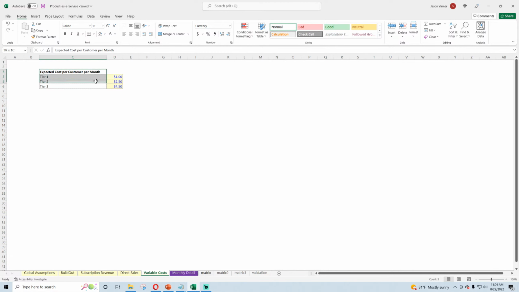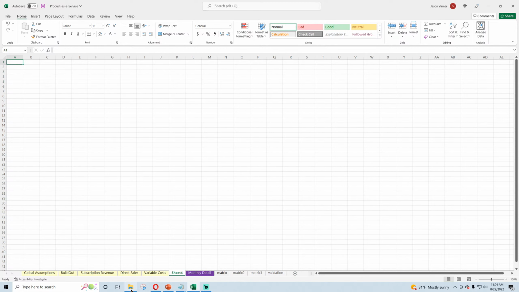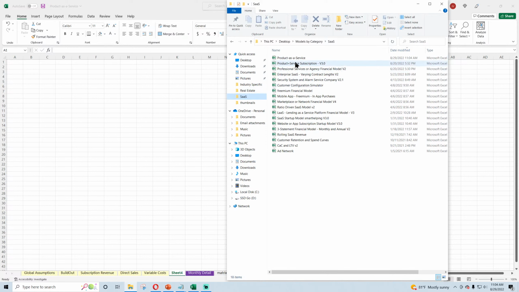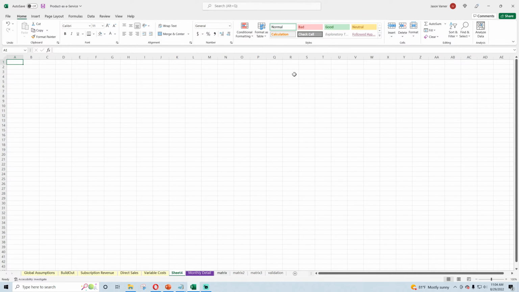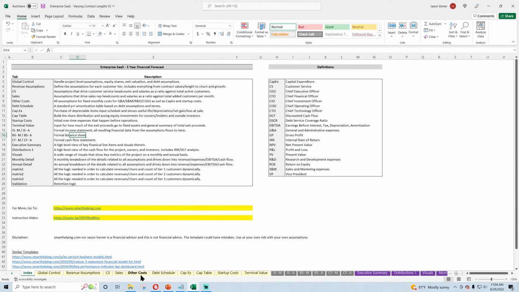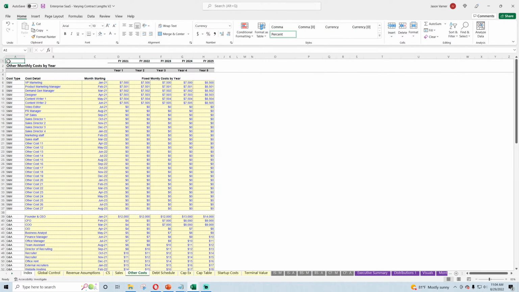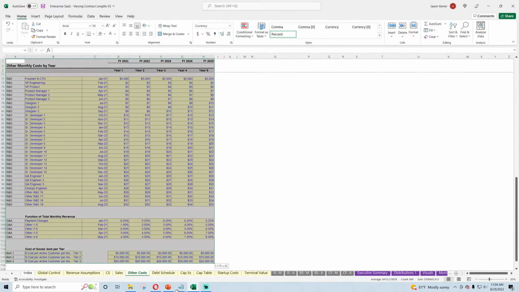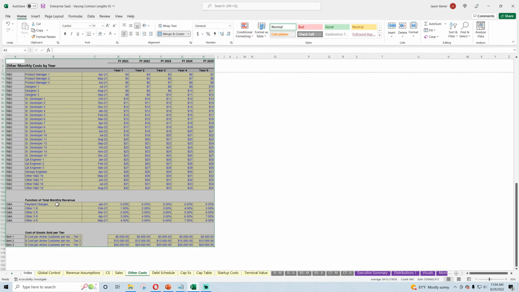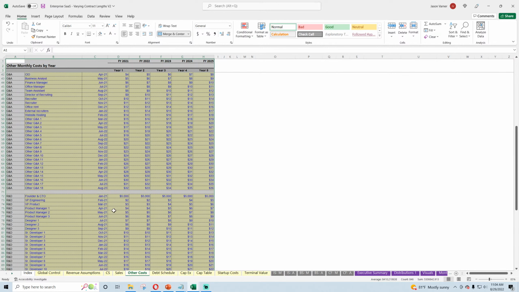And I might move these over. Actually, we can pull that. I'll pull that from a recurring revenue model. Let's just pull it right from our enterprise SaaS. I believe that'll have everything I need. Other costs. Yeah, this is exactly what I want. We'll have to extend it for 10 years, but that's fine. And then we have costs per tier per month. This is what we just did, so I can actually use this instead. Perfect.